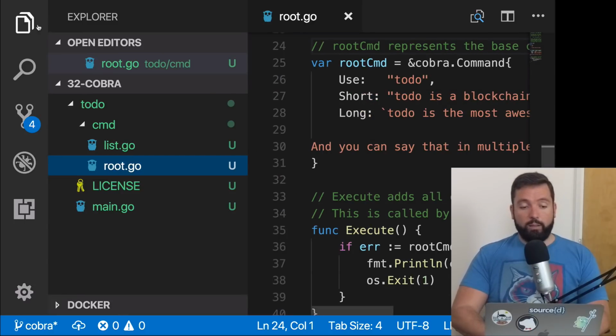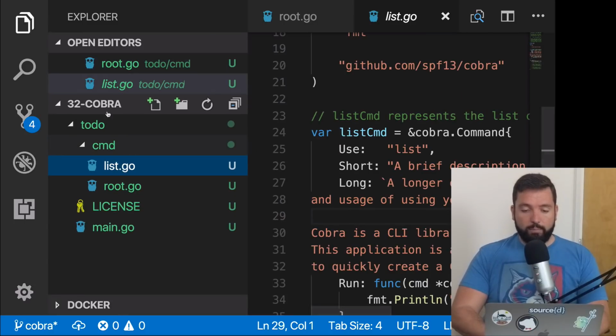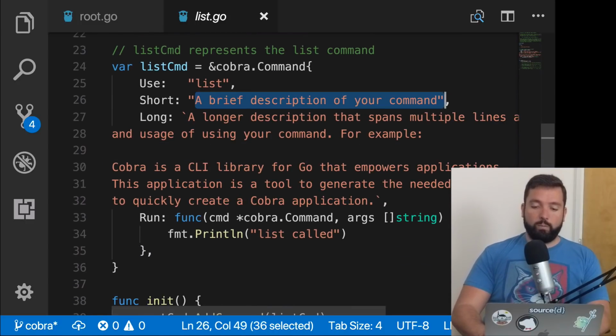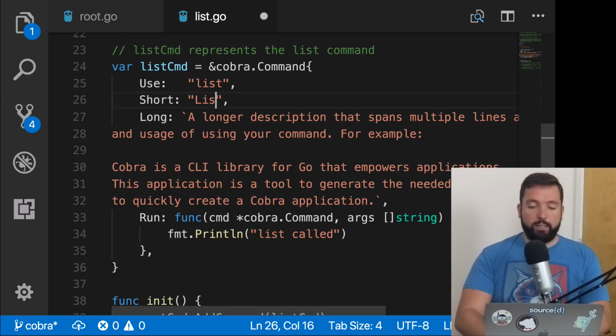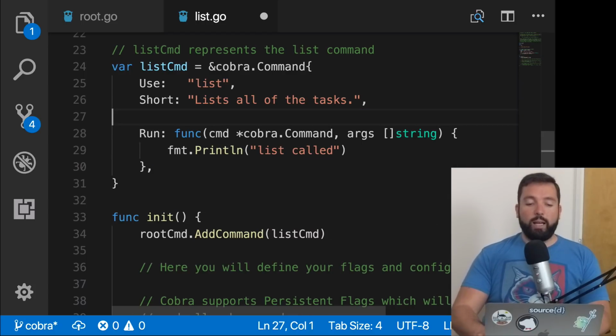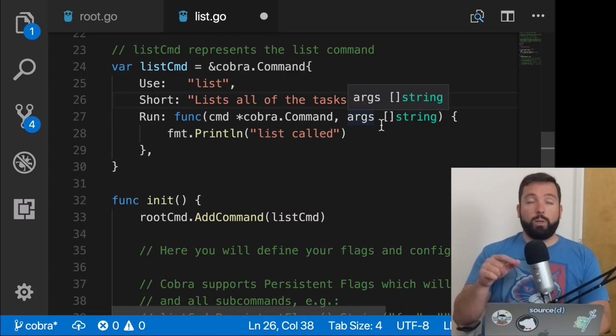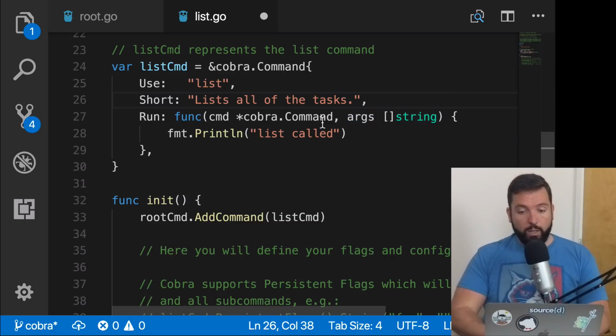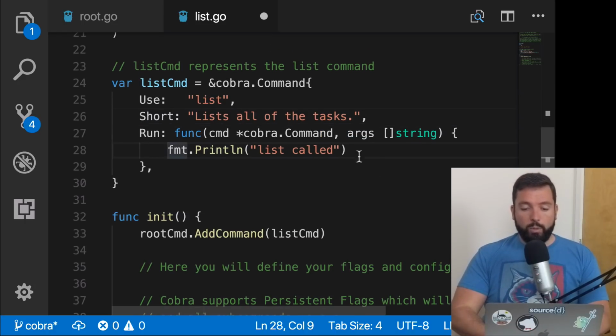And now when we did Cobra Add, you will see that there's a new list. This list command also comes with a description. So, lists all of the tasks. And I'm not going to provide a long description. So when you run it, if it needs a long description, it will just get the short one, which is good. And then what we're going to do here is just print list called.